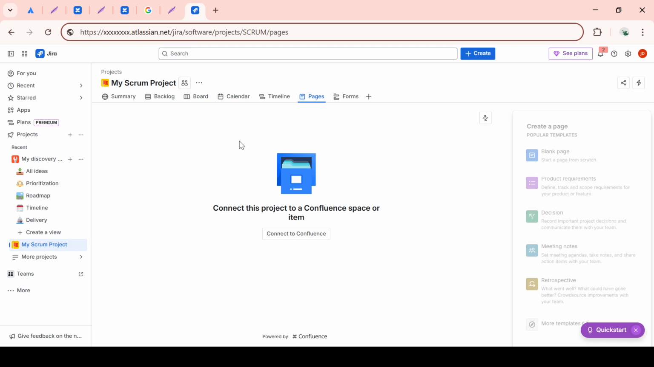Next, turn your attention to the left-hand side navigation bar of your project. Scroll down and select the option labeled Project Pages. The location and labeling might vary slightly depending on how your Jira is configured, but it's essential to explore this segment of your interface. When you're in the Project Pages section, you'll notice an option that says Connect to Confluence. This is exactly what you're looking for, so go ahead and click on that.